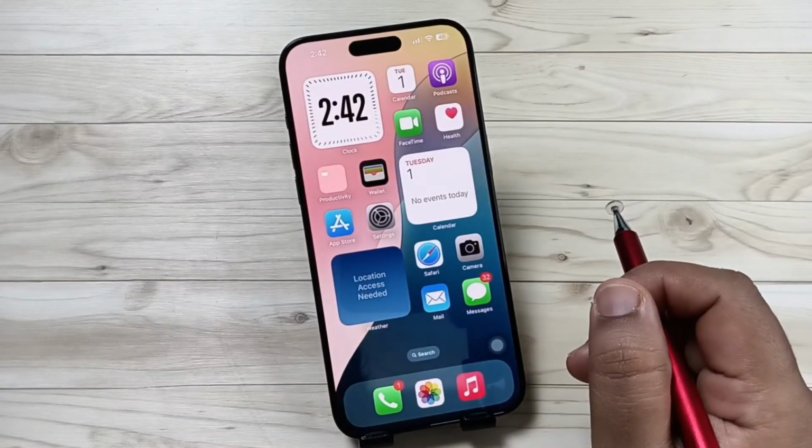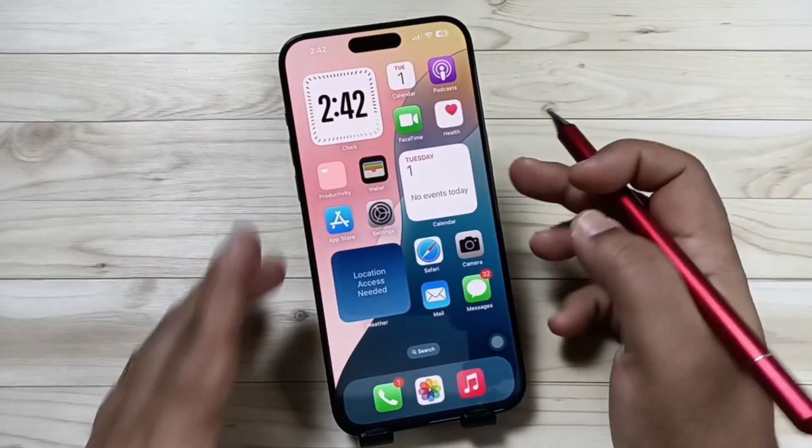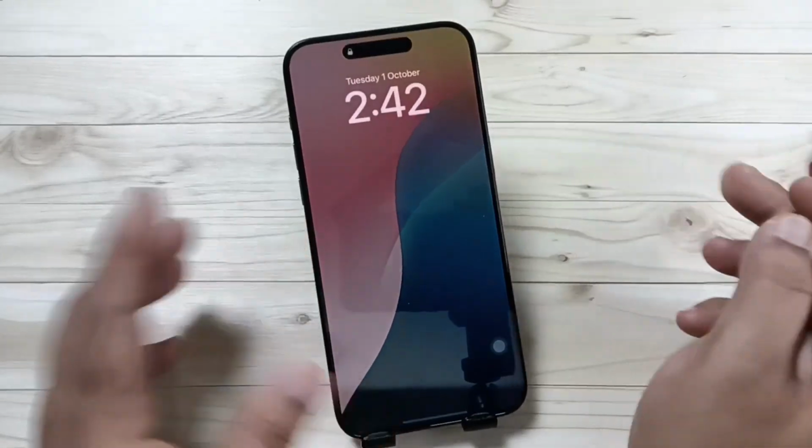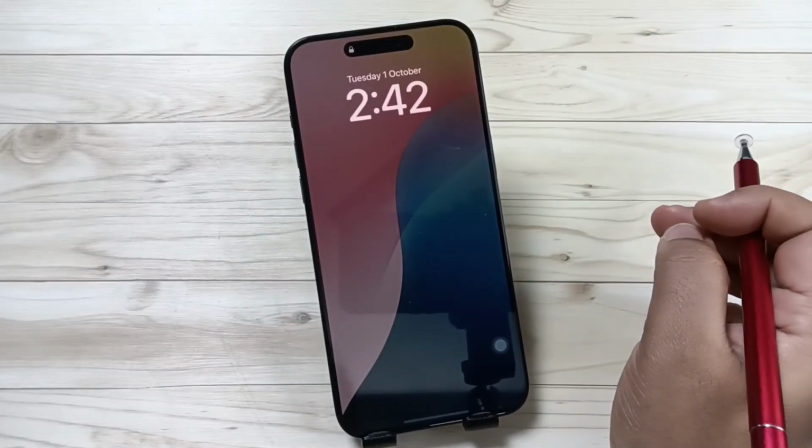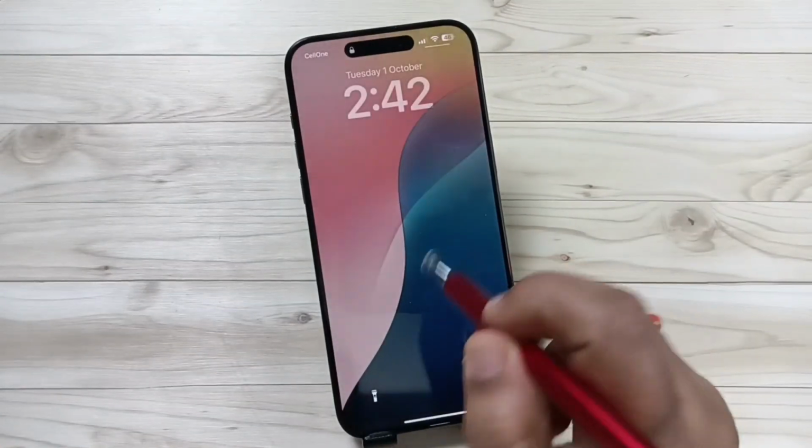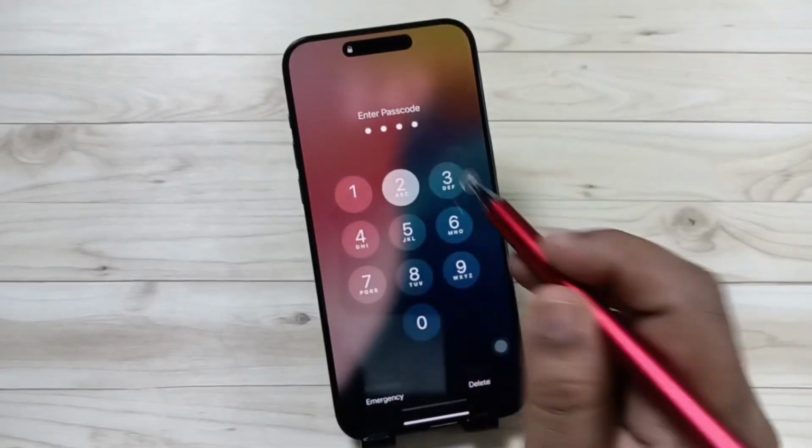So today in this video I am going to show you how to turn on or off always on display in this device. So in this device I already enabled the always on display. So let me show you how to enable or disable this one in this device.